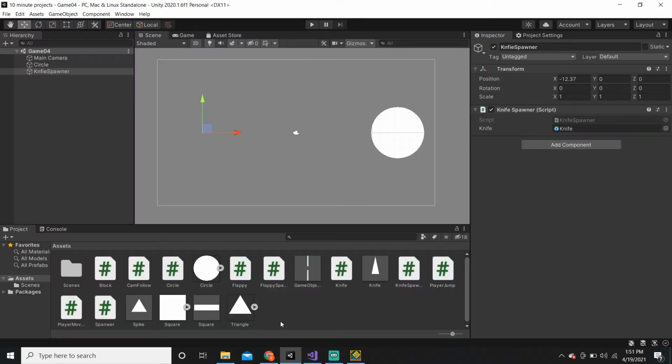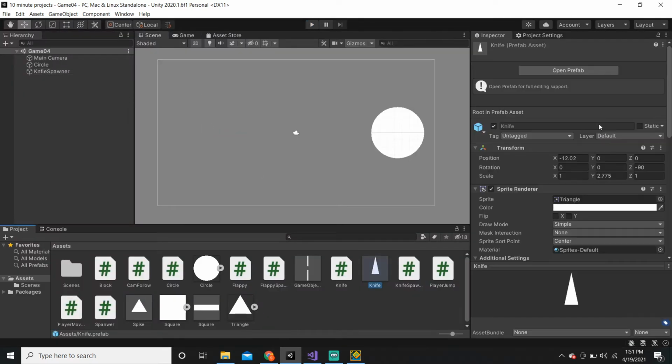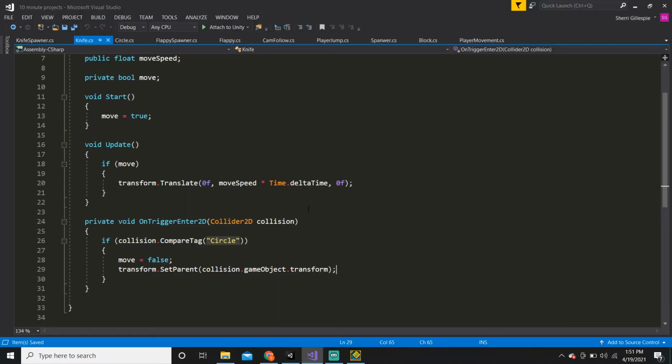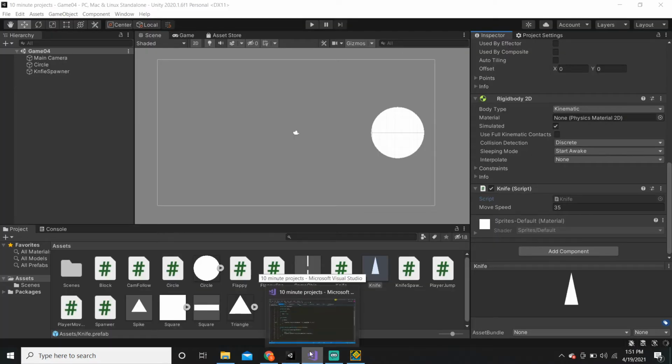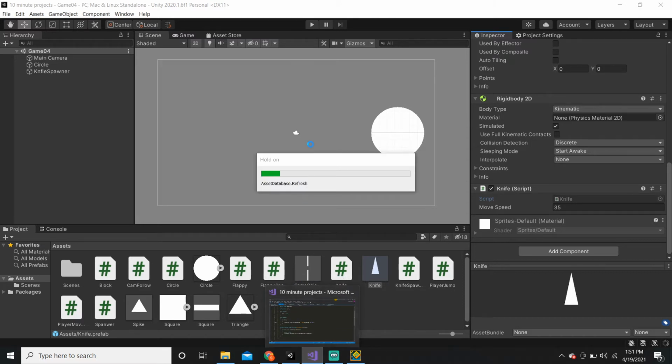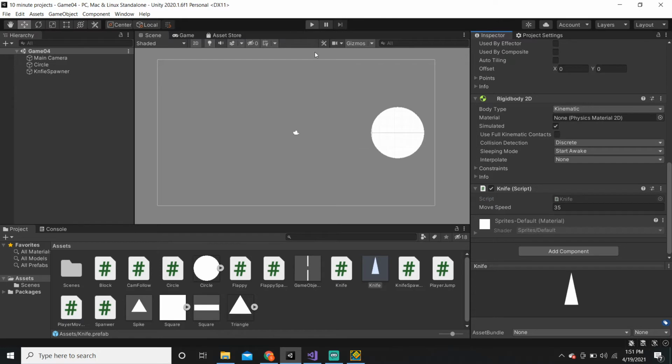Uh-oh. See, that's not what we want. Set the rotation to 0, and I think I'll move it on the x-axis now. Okay, I hope this works. It should for a knife spawner.